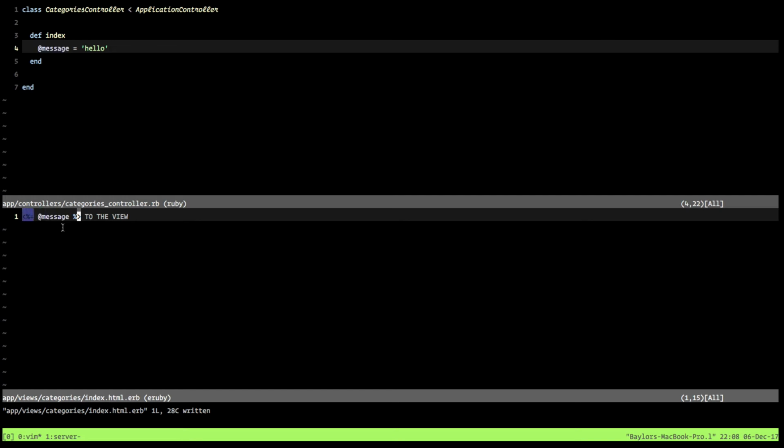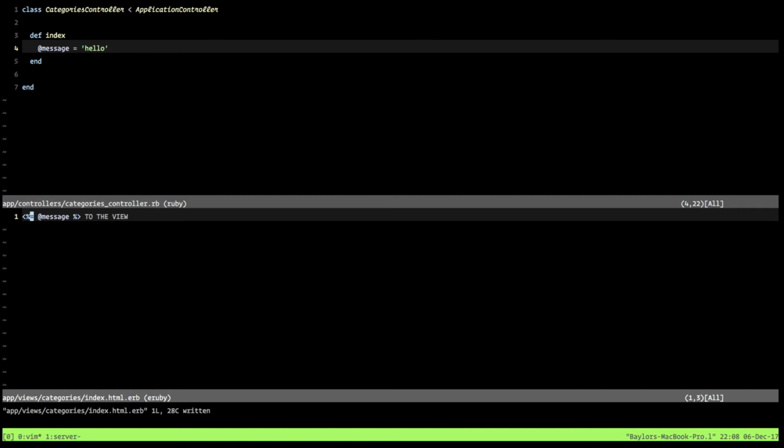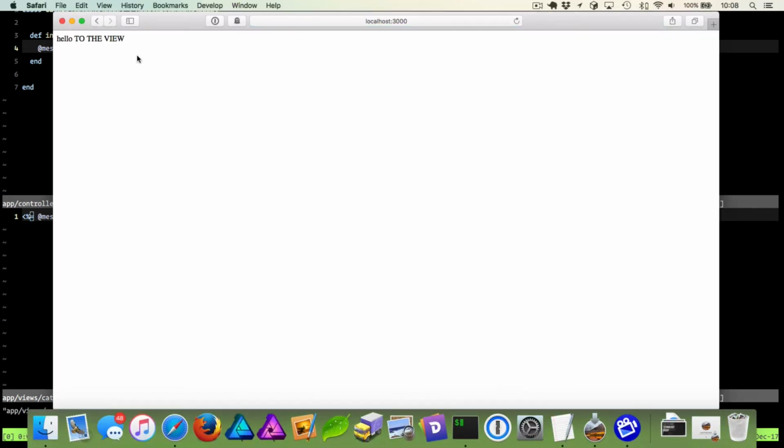And this is part of the ERB. You can see we have our ERB, or eRuby as Vim likes to put it. This is our embedded Ruby, and the way the syntax works here is that anything inside of these brackets with percent signs gets evaluated as Ruby. By putting the equals sign, that means we want to print that out. If I took that away, you can see now it just says to the view. If we put the equals back, now we have our hello message back.